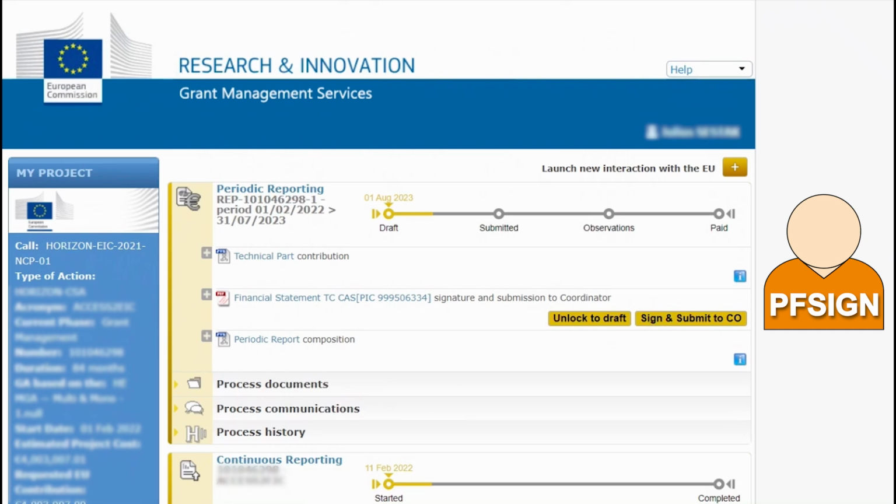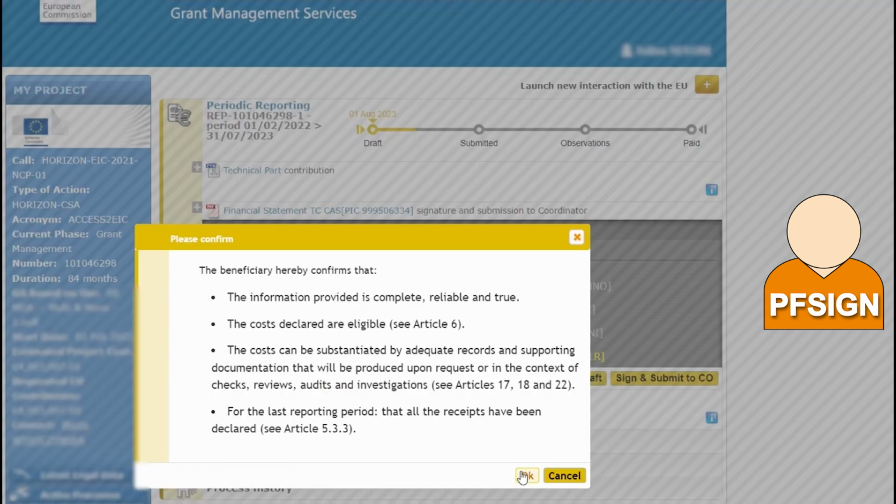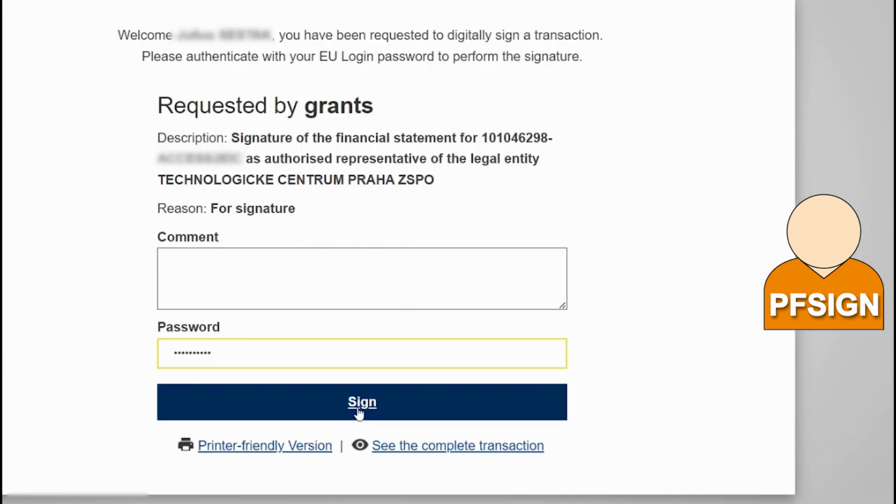If the project financial signatory approves the statement, they finalize it by clicking Sign and Submit and confirming their password, sending it to the project coordinator.